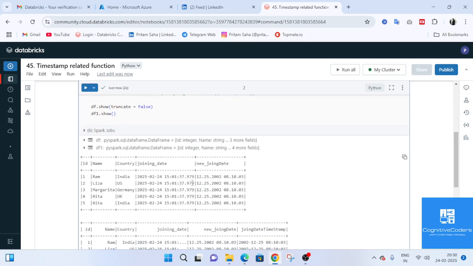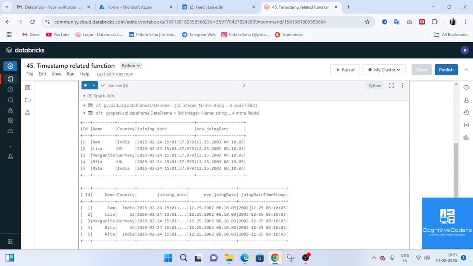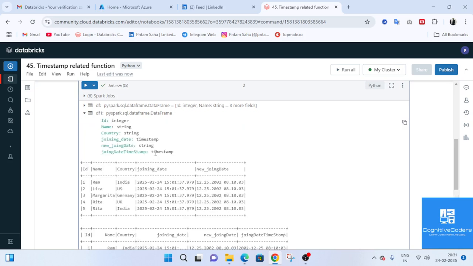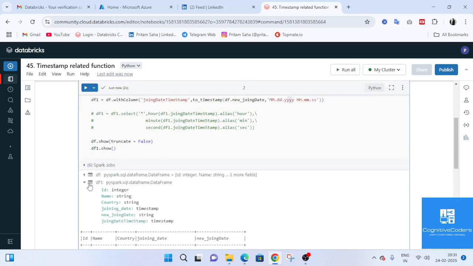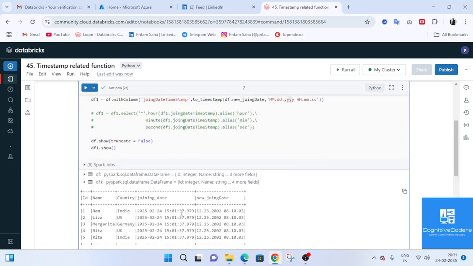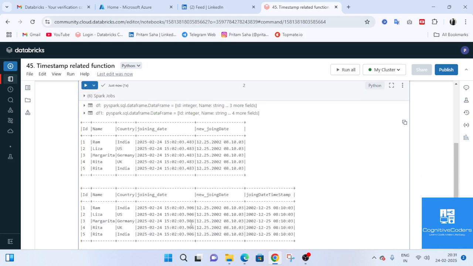First it will come year, month, then date, then hour, minute, second, like this. So if you look at the timestamp format, here truncate is false I need to set, otherwise I will not be able to see the whole data. By default truncate is true. If I run it, you can see all the data is visible.